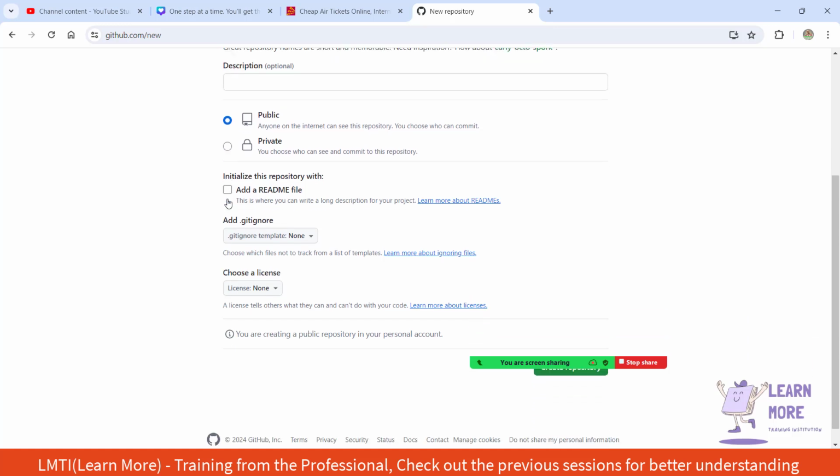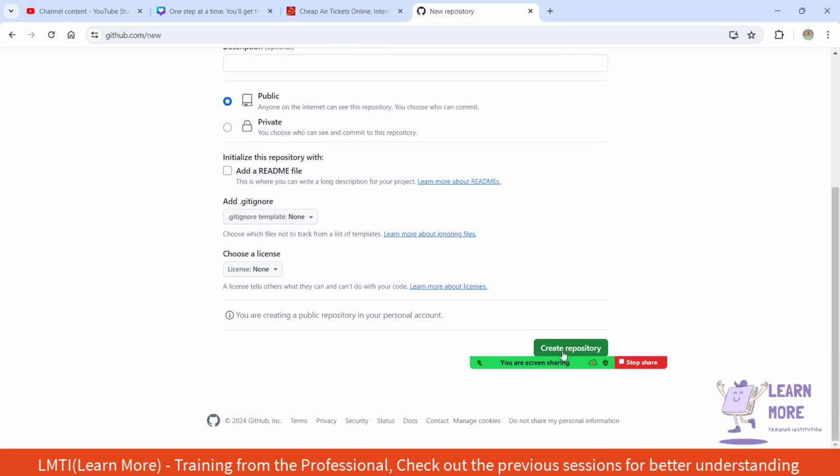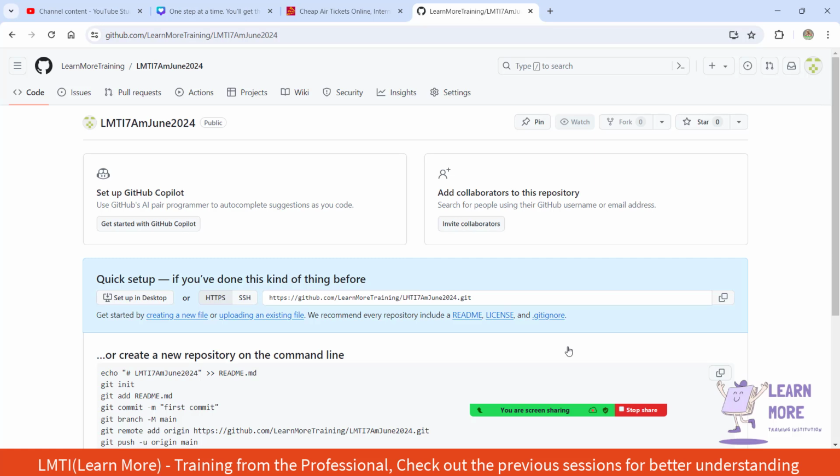Now, there is an option called create repository. I'm just clicking on the button called create repository. Okay, so now I have created the repository. My repository name is LMTI 7 a.m. June 2024, and it is a public repo. At a later point, we can change the repository from public to private or private to public, so we can change the access control.